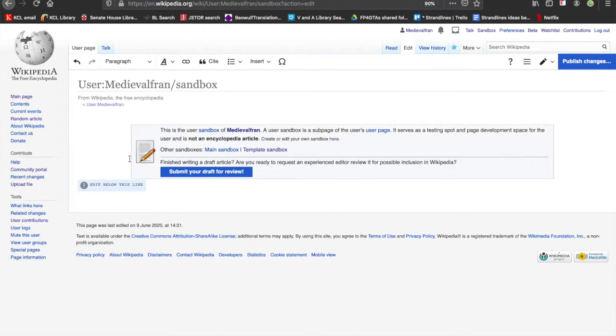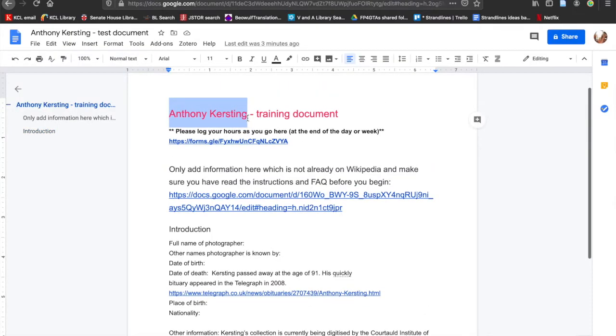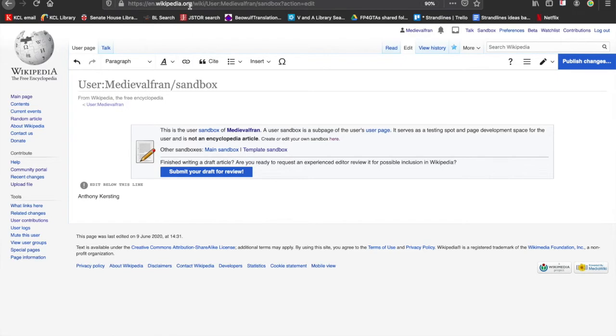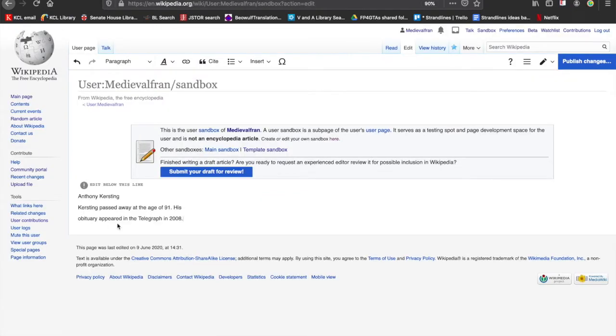So you can switch back to your template and copy over the name of Anthony Kersting, or you can type that out if you want. Next, copy out some information that you want to put onto the page. In this instance, I'm going to put in a comment about Kersting's obituary that appeared in the Telegraph in 2008. Copy that in and reformat it if you need to.